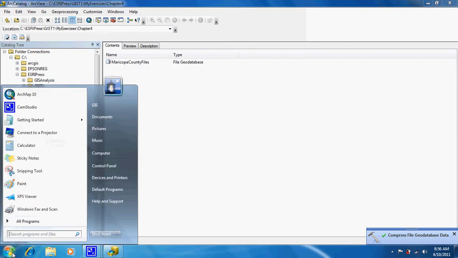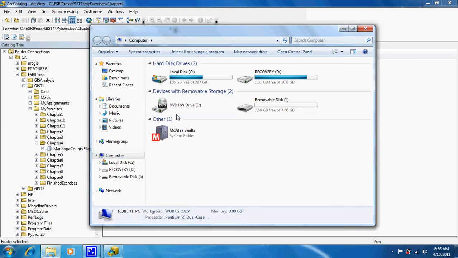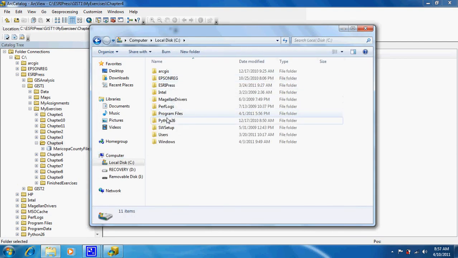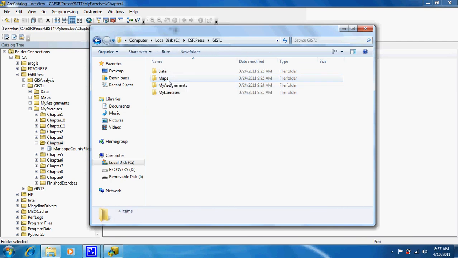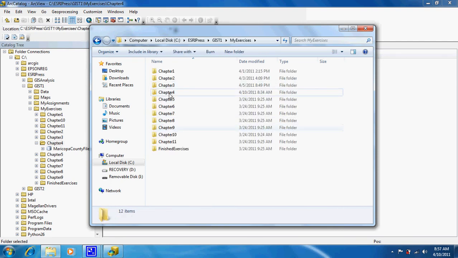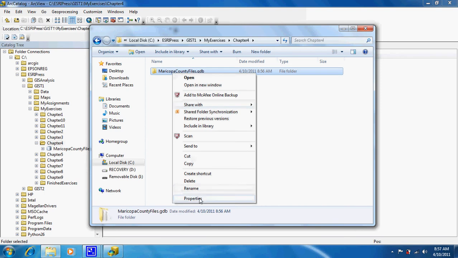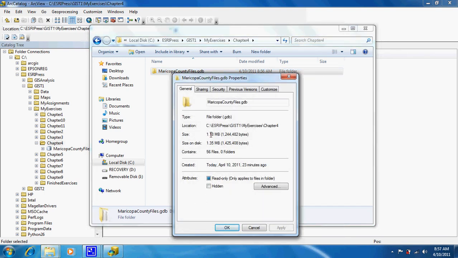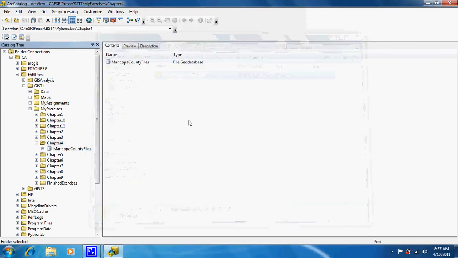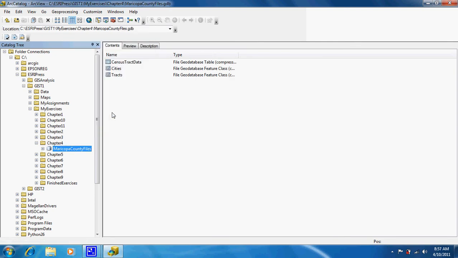So we're going to go back to my computer, right back to where we were. We're going to go into properties, and as you can see, it just shrank it a little bit. But if you had a really big geodatabase, it would improve it much more. And just like any other compressed file, you have to uncompress it if you want to use it. So you just right click and uncompress.